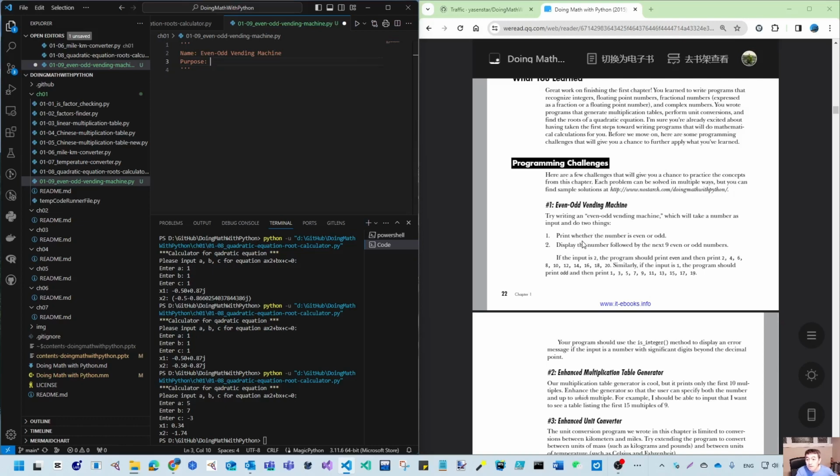It tries to do 2 things. One is to print whether a number is even or odd, and the second is to display the number followed by the next 9 even or odd numbers. So there are 2 purposes. Let's make that shorter so that you can see that easily.